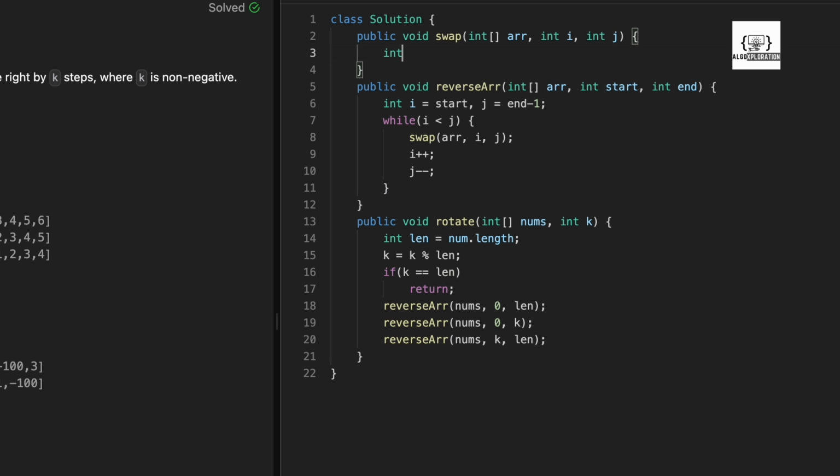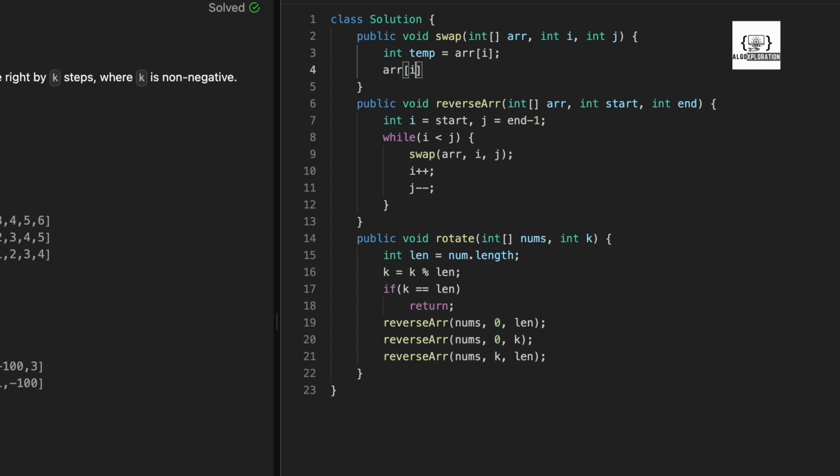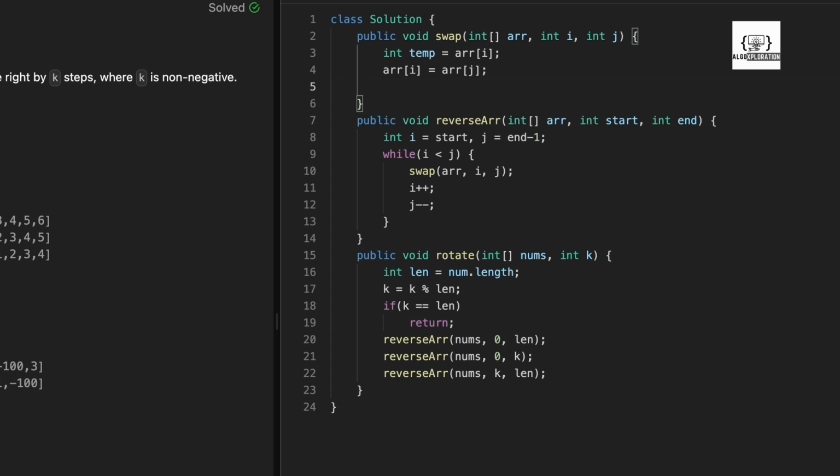So first we will create a temporary variable in which we store a of i. Now after that, in a of i we are going to put a of j. Actually I have a habit of calling array as a. So when I'm saying array, it means a only, or when I'm saying a, it means array. Now in a of j we have to store the temporary value. Okay, that's it. So let's see whether we are getting some error or not.